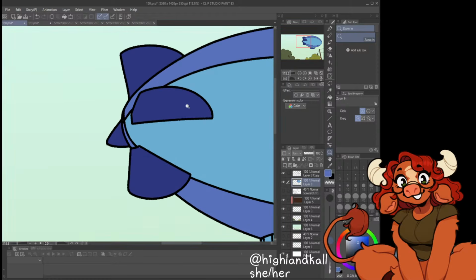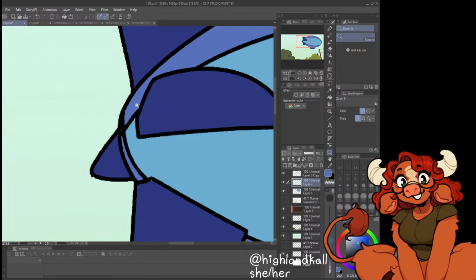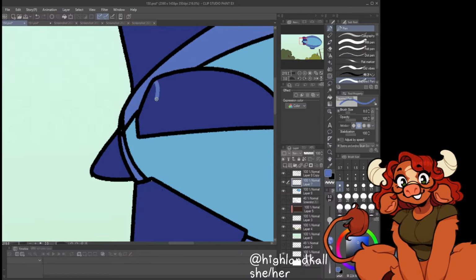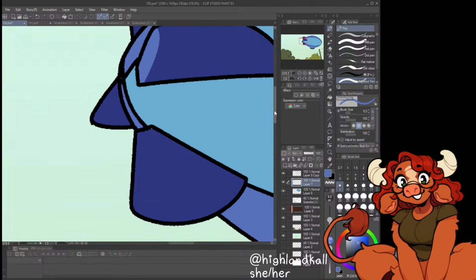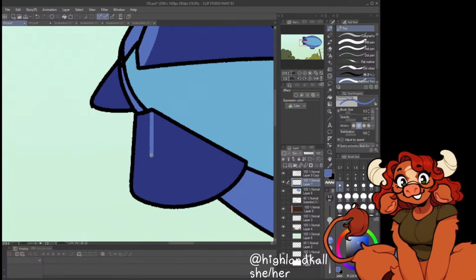Oh, wait a minute. Here, if I do this, and I make a new layer here, I can use this to make the sort of like, use this to imply the structure of these flaps back here.